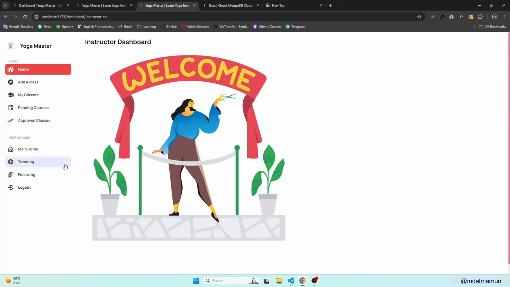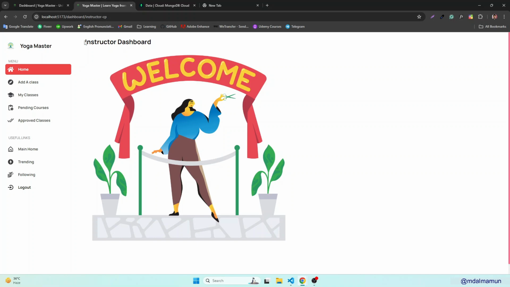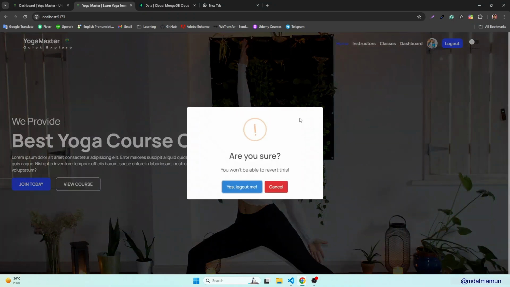Let's move to our website right now. Let me close all of this stuff here. What we can do is move to an instructor dashboard. So this is the instructor dashboard, and now we will move to the admin dashboard. That's why we'll go back to the home screen and log out.